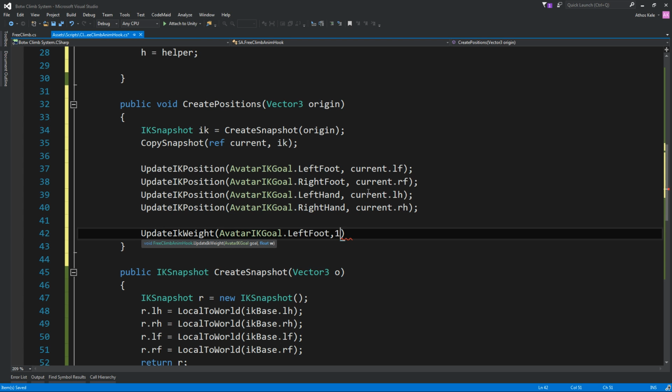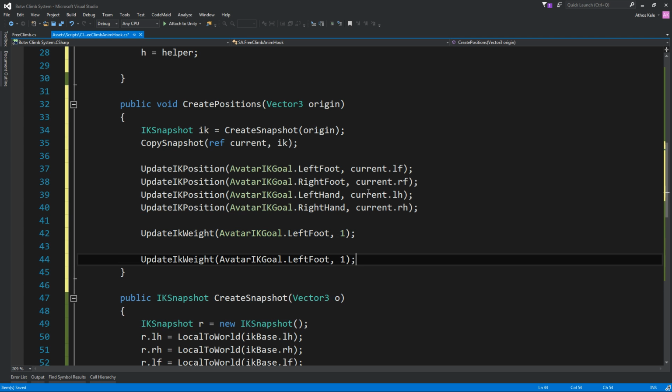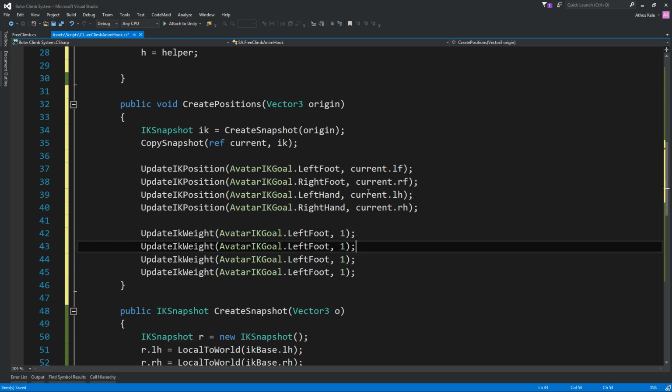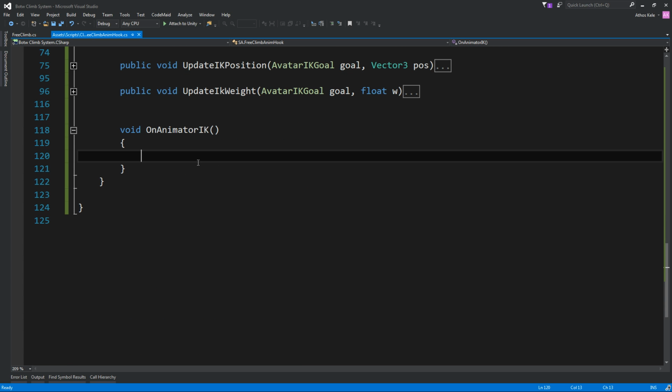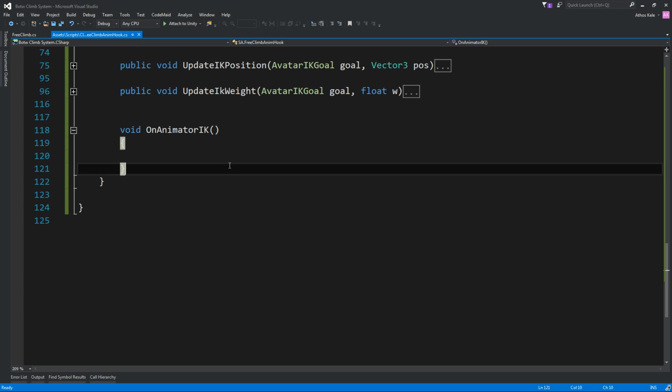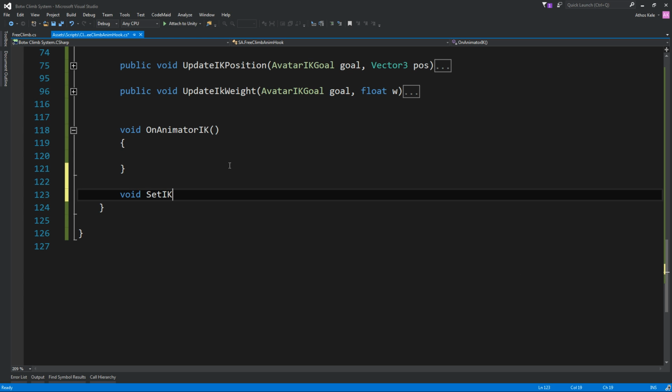Let's start with the left foot, and we're just going to say set it to 1. Copy this 3 times: right foot, left hand, right hand, and there is what is responsible for creating our positions. Inside on animator IK, let's encapsulate a function which is going to be set IK positions. We're going to be passing our avatar IK goal with our goal, a target position, and the weight.